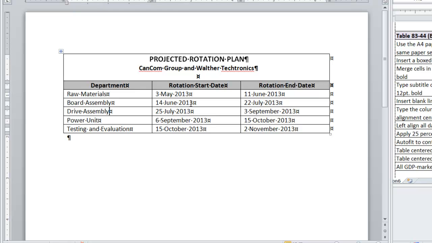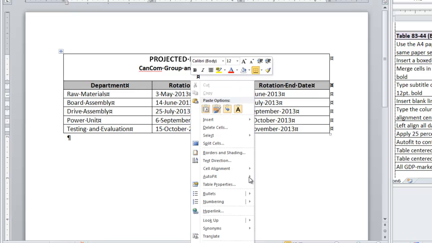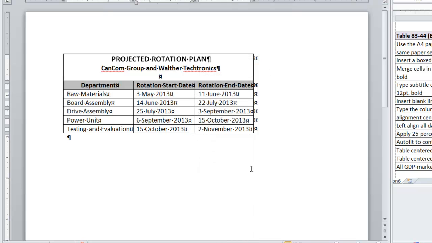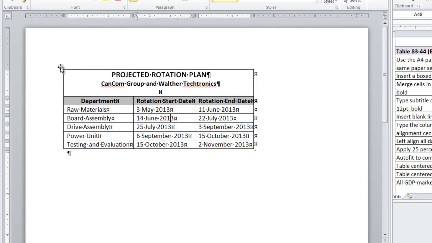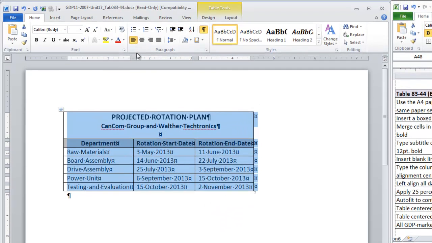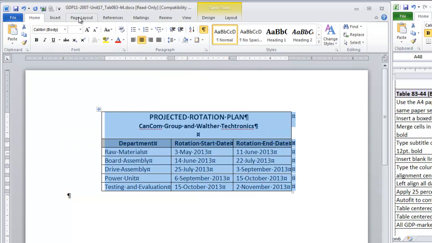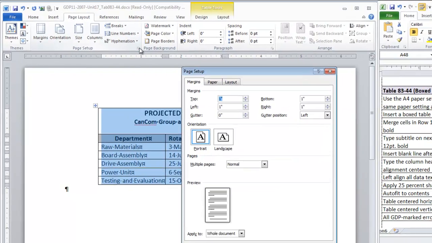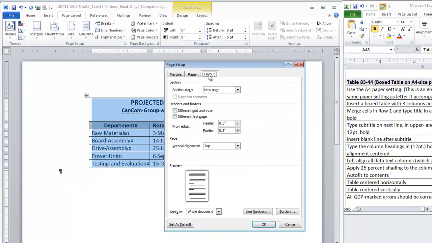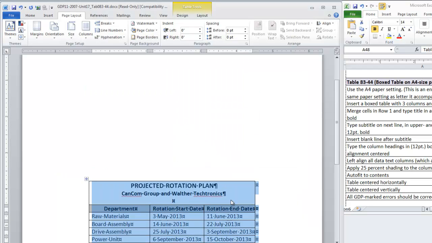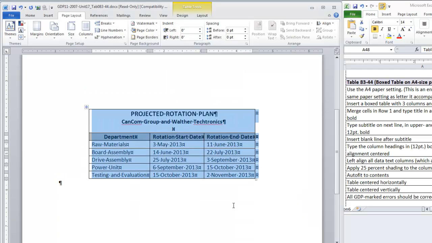Next we apply AutoFit. We center the table horizontally, and then we center it vertically on the page. This should be a review now, since we covered all of this extensively in session 4 before our outcome assessment.